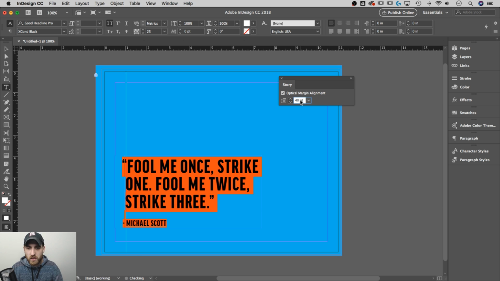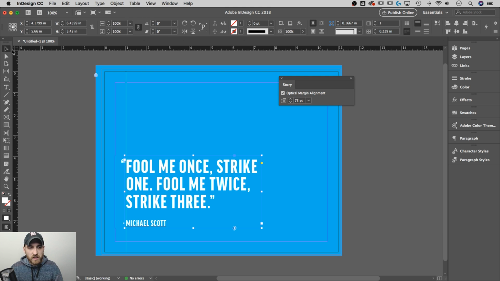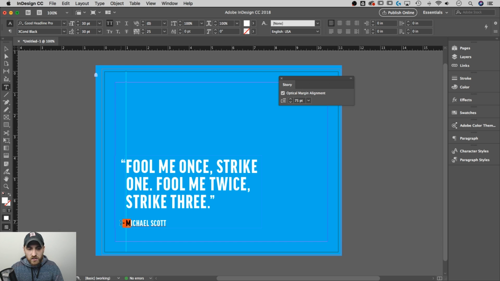I can adjust it quite a bit, for instance, up to 50 points. Hit enter just to see where that lines it up. And if 50 points isn't enough, I can keep adjusting that perhaps to 75, and that looks like it lines it up pretty well.